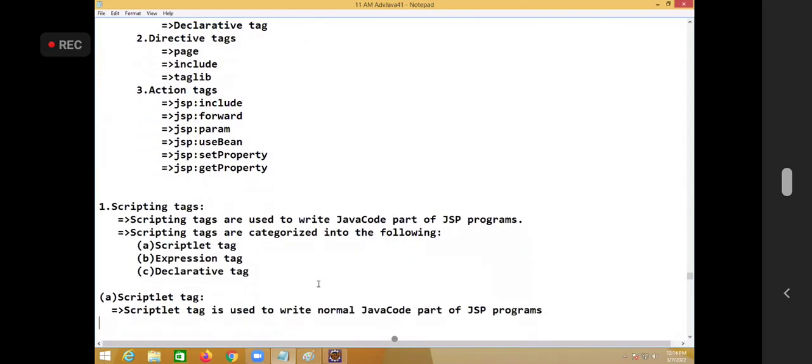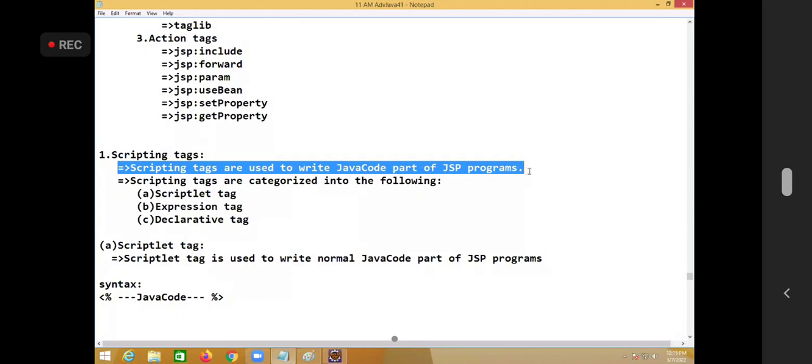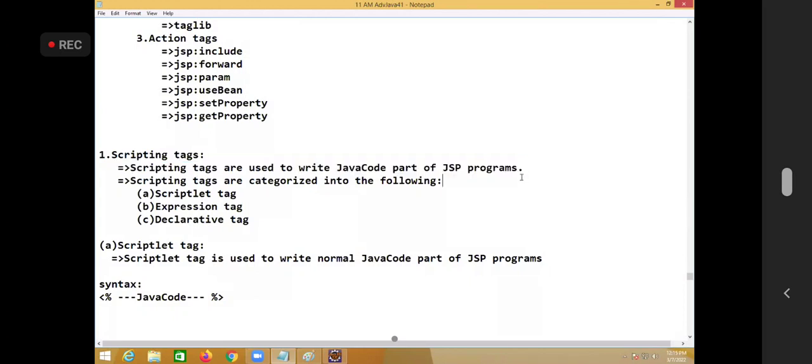Scriptlet tag. Scripting tags are used to write Java code as part of JSP programs. It means normal Java code you can write. pw.println, that code is there, no? String pname = req.getParameter of something. All that code you can write directly. So scripting tags are used to write Java code as part of JSP programs. Scripting tags are again categorized into 3 types: one is scriptlet, one is expression, one is declarative. See the tags? This is the tag.